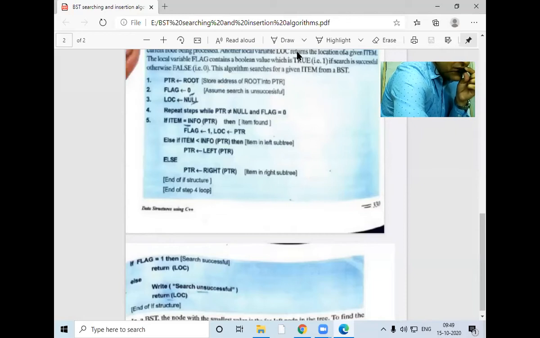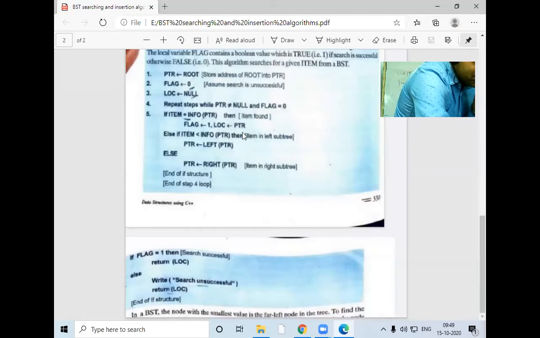Left. Pointer is equal to left of pointer. And else, if it is greater, where will we go? Pointer is equal to right of pointer, we will go to the right. Yes or no? Yes, sir. It's easy. See the next step.